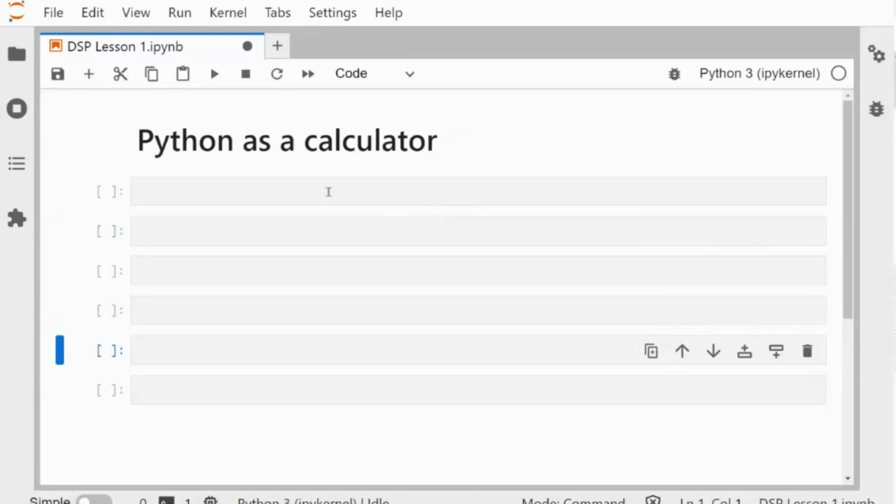So now we have a title, Python as a calculator. So let's actually use Python as a calculator. For the basic calculations, Python syntax is pretty much the same as most calculators.